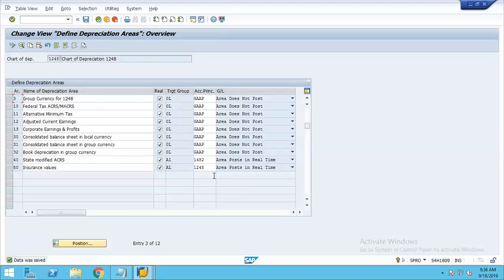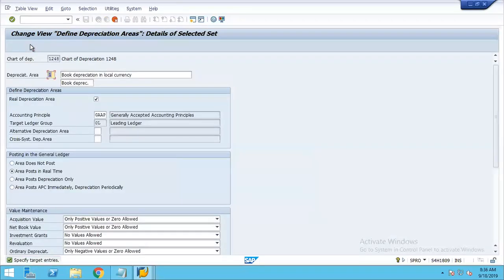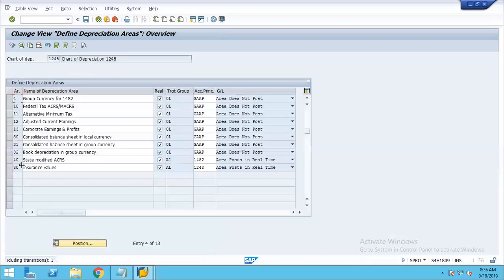I have for 1248. And how about for 1482? I will have to do that as well. So copy it, select this one, select to copy, put, let's say, group currency for 1482 and say area does not post. Enter, save it.